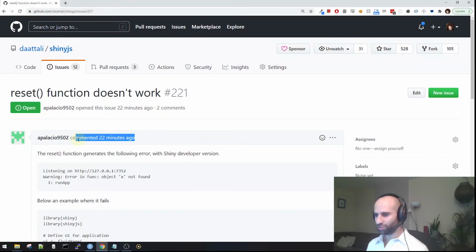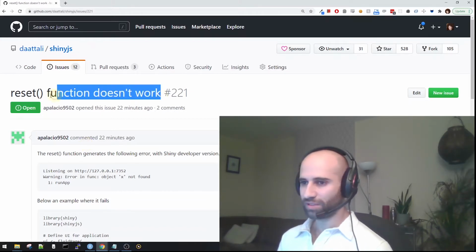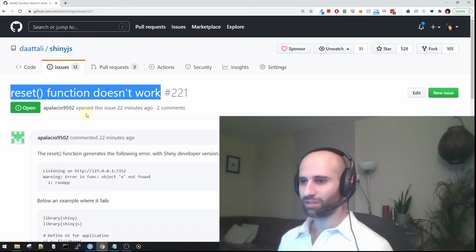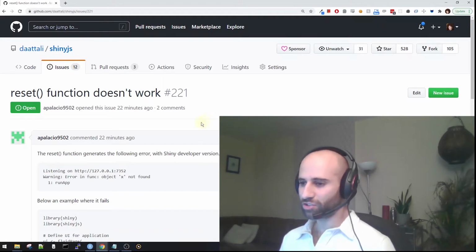About 22 minutes ago, I got an email from GitHub saying that somebody had submitted an issue, a bug report to shinyjs, my package, and they said the title was that the reset function doesn't work. Now, the reset function has been working for years, and I don't recall changing it any time recently, so it was a bit strange to me.